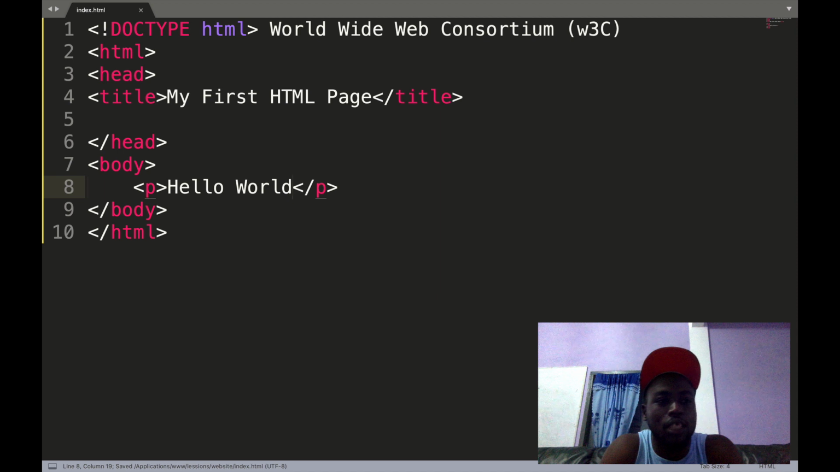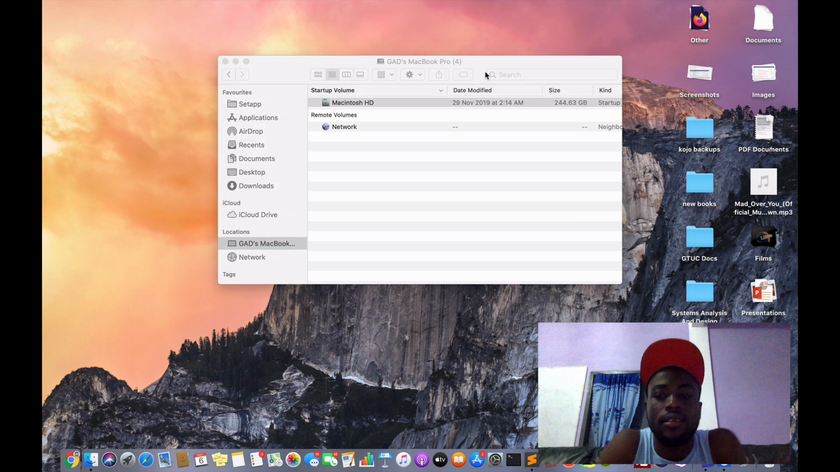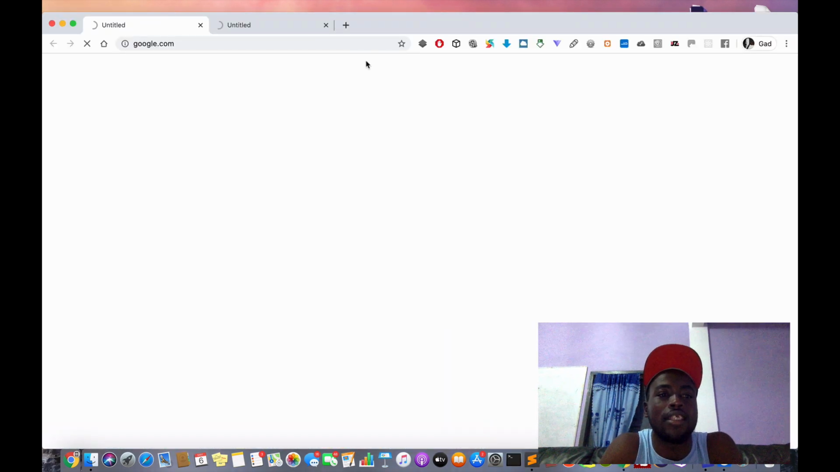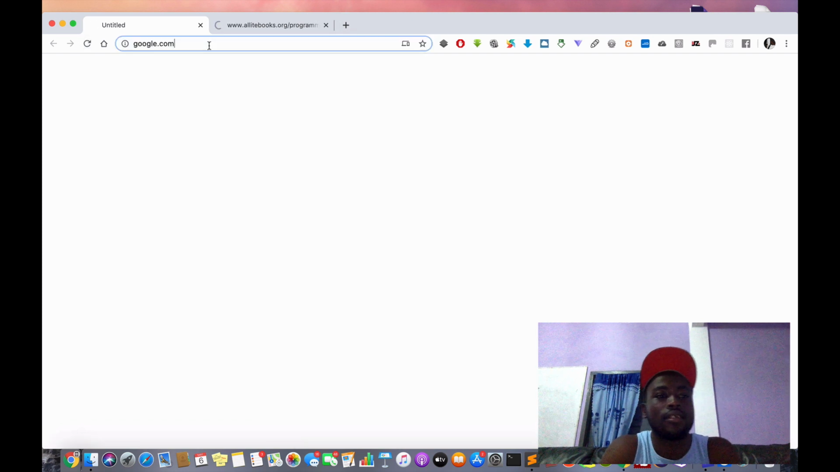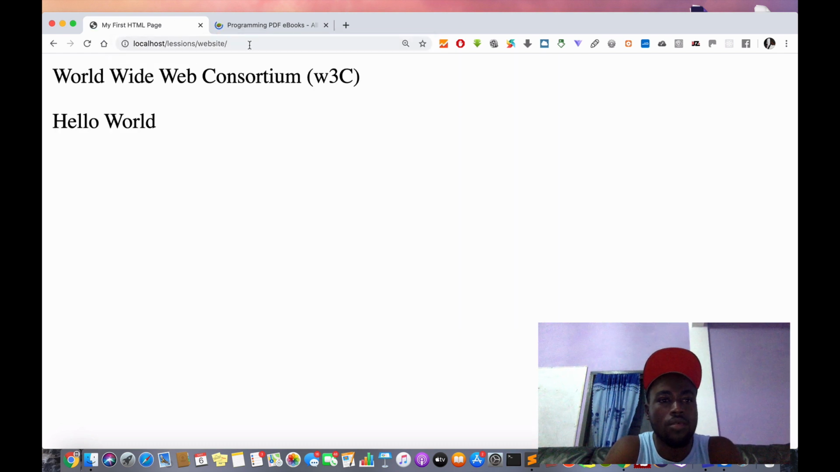So when we go to our browser, we call this page in the browser. I've hosted my HTML page on a web server, which is Nginx. If you don't have a web server, it's not compulsory to run HTML on a web server. You can save it on your desktop and open it, but make sure all your documents are organized in one folder. So I go here, it's localhost/lesson/website.